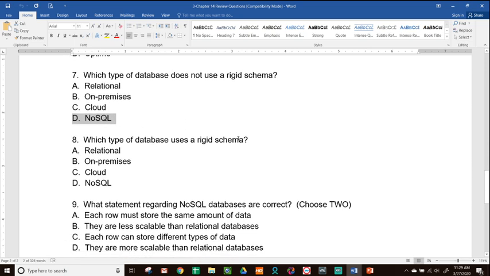Number 8, which type of database does use a rigid schema? A, relational, B, on premises, C, cloud, D, NoSQL. If NoSQL does not use a rigid schema, then the other one that does is relational.